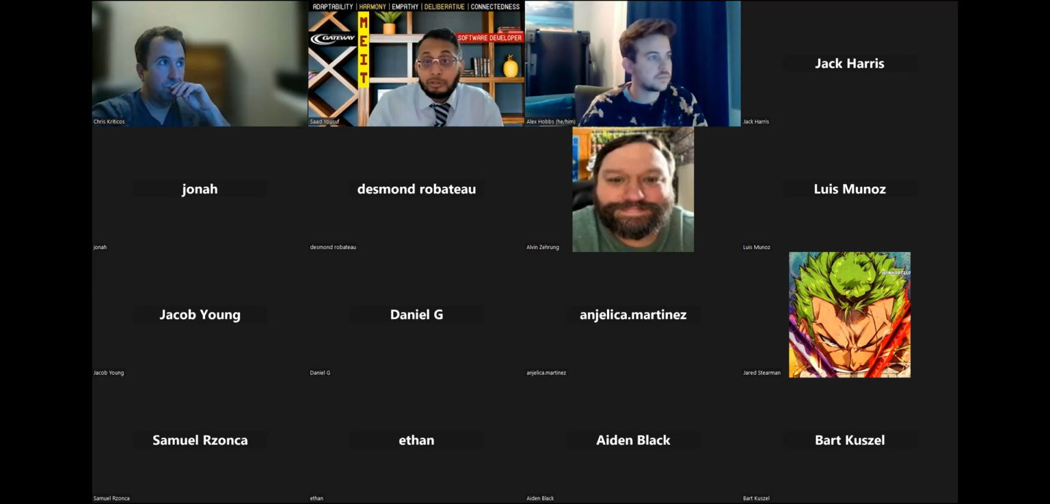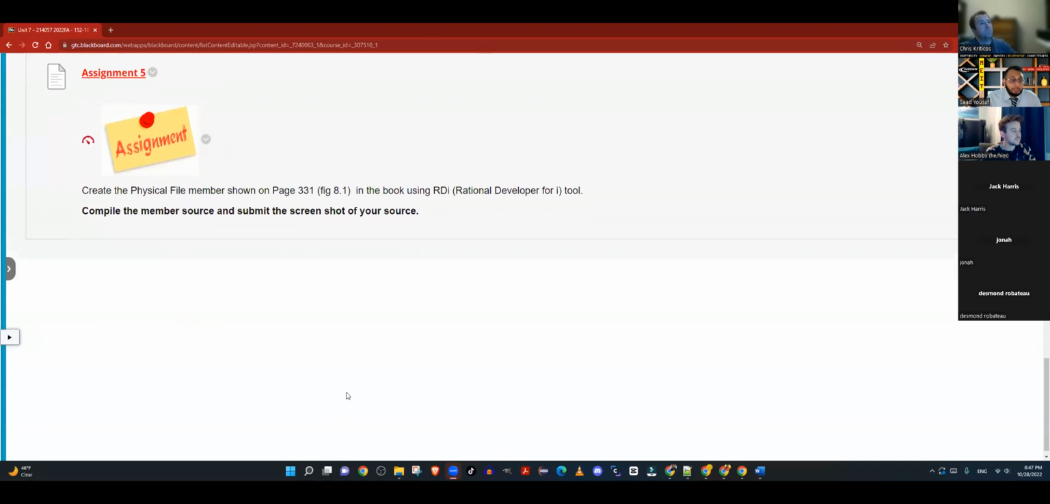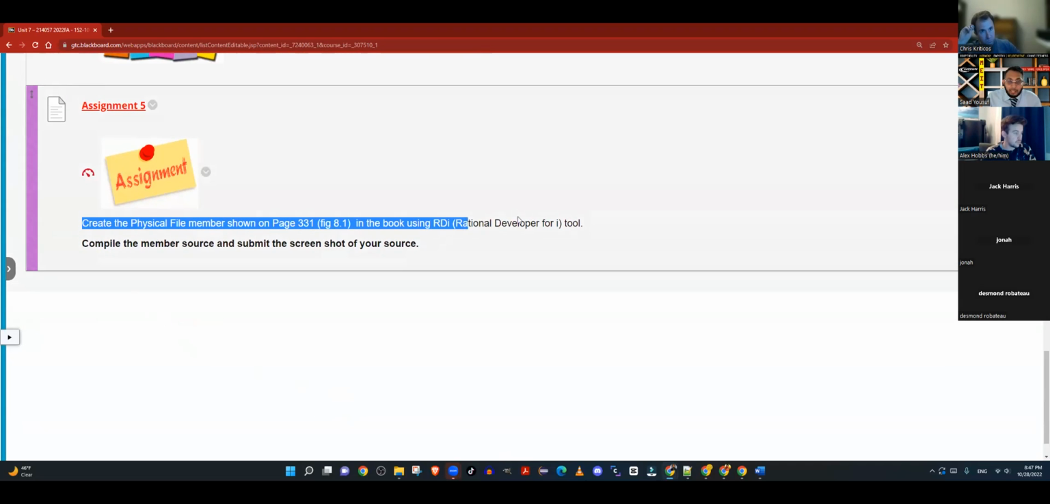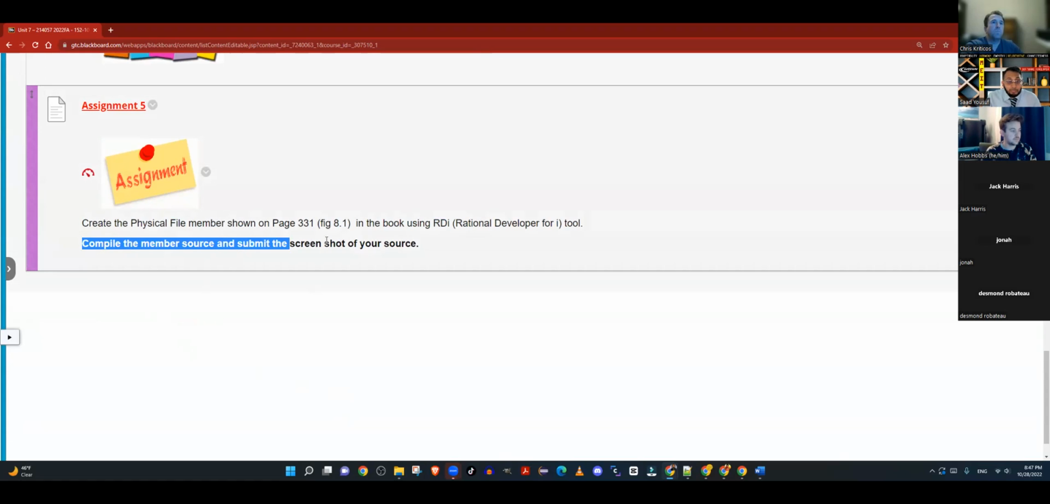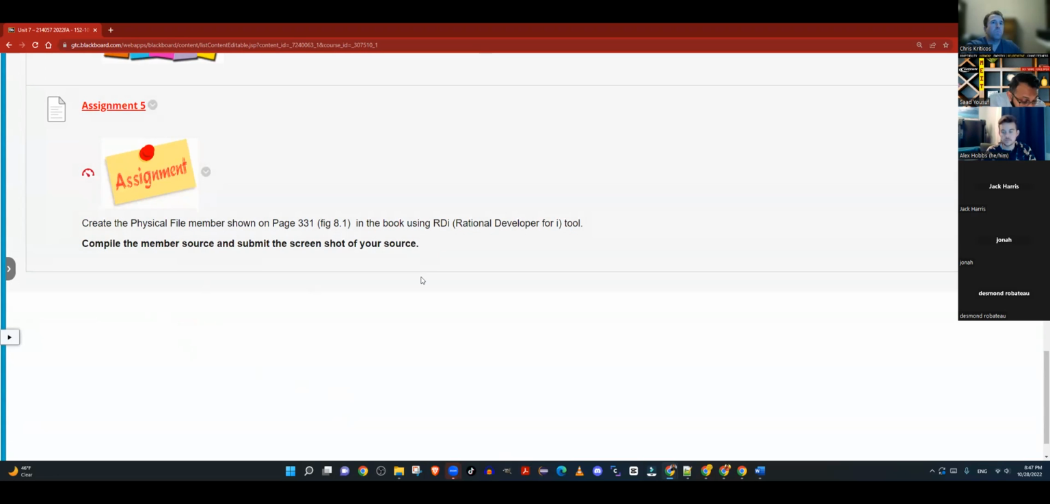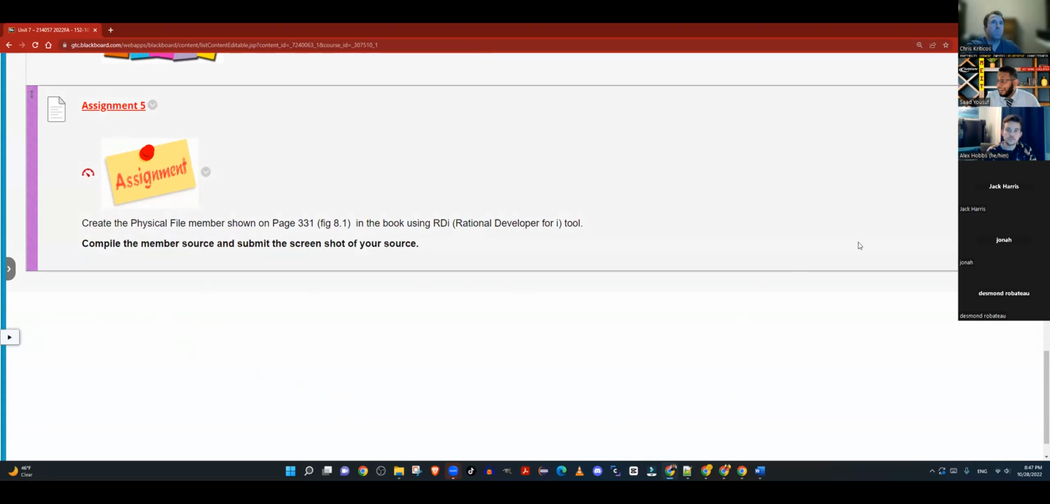So if you look at this week's assignment on the Blackboard, it is pretty much telling you to create a physical file in the book on the so-and-so location, but using RDI. Compile the source code and submit the screenshot of the source. You don't have to add any data to it. I know I already said it twice because somebody will still ask me in 2 minutes, can I add data? I am not requiring that.